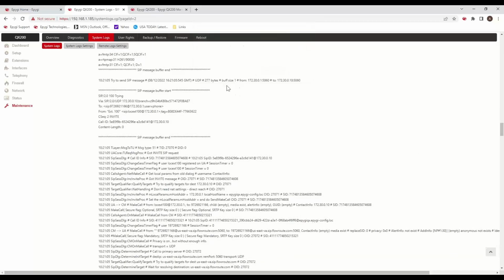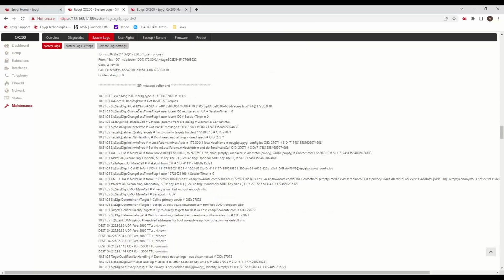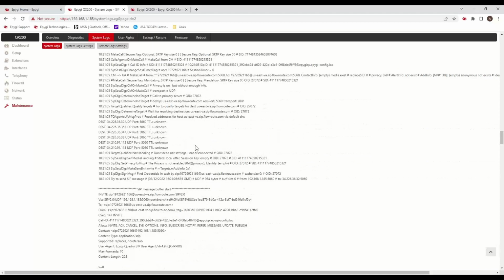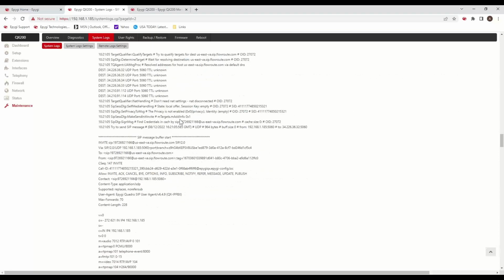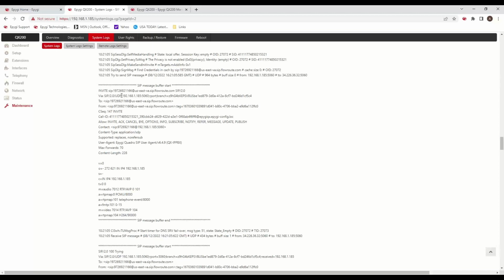Now the system has the digits, sends back a trying message, and is checking in the tables. The call routing table finds an entry, and now it's trying to make a call out through the SIP trunk provider. You can see out the WAN port, it's trying to send a call to that IP address, which is the SIP trunk, and it inserted a 1. So we're sending a 1 plus 10 digits to the SIP trunk provider.